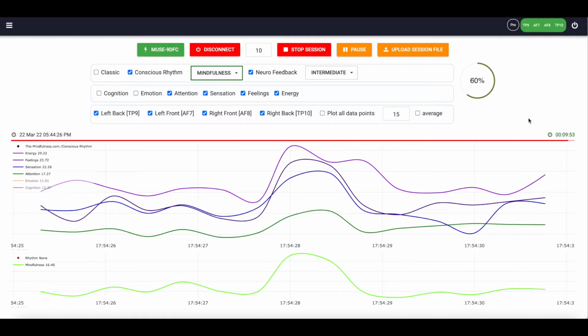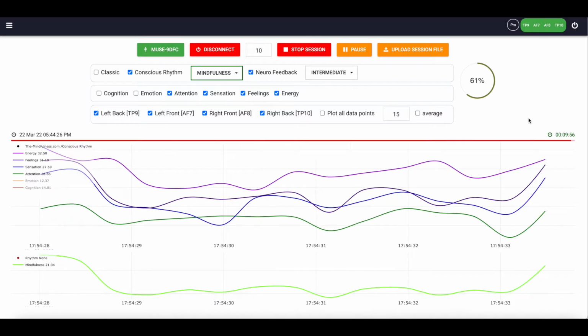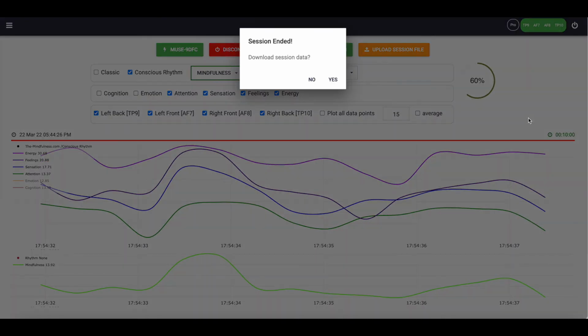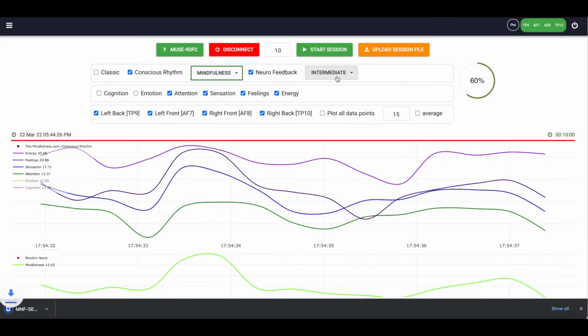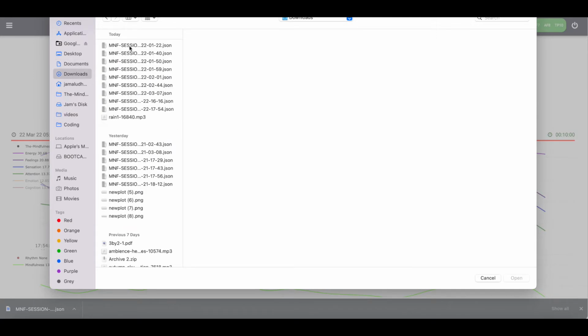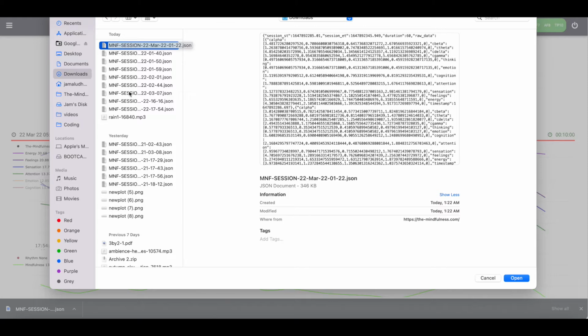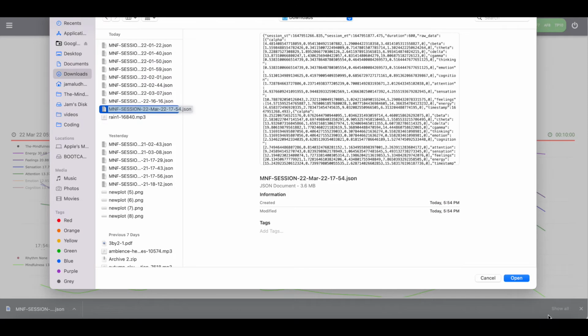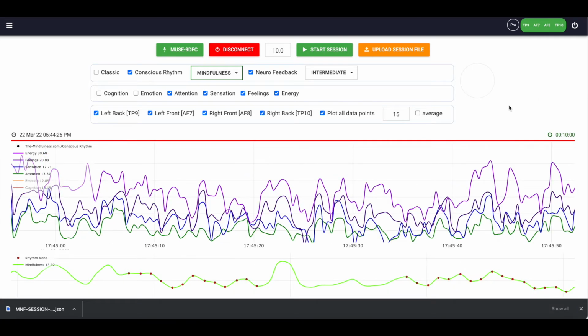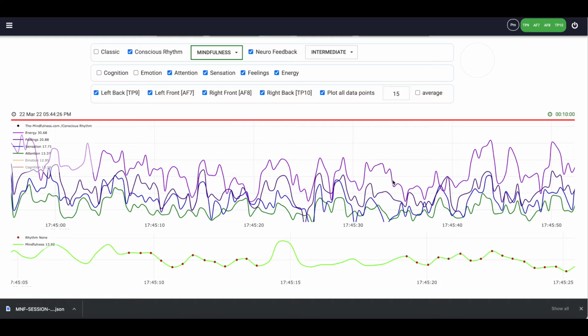Once the session time ends, you will get a pop-up asking you to download the session data or not. So you can download the session data, and you can upload it for further analysis. After uploading the data that we have after the session, we get our plots like this.